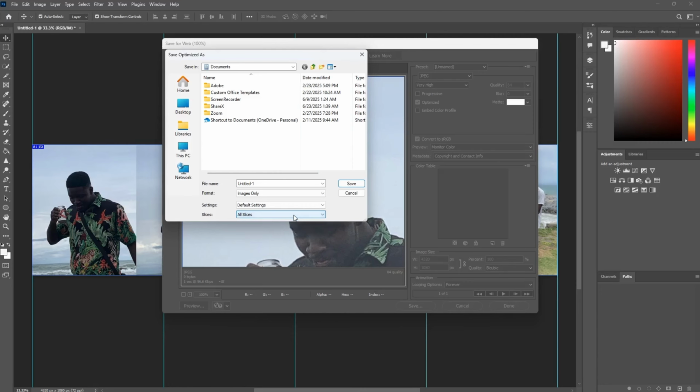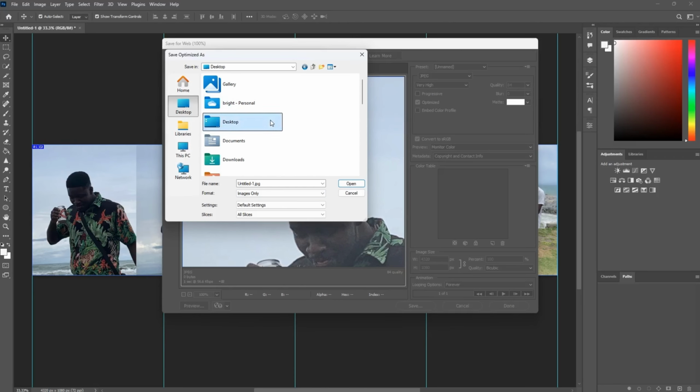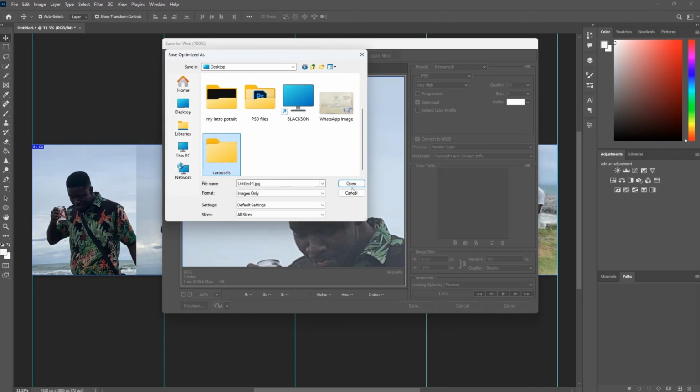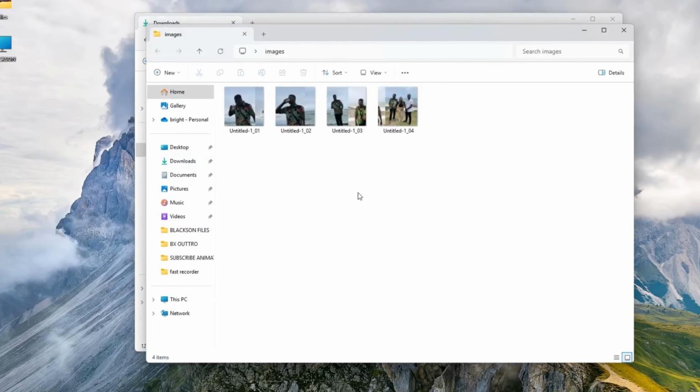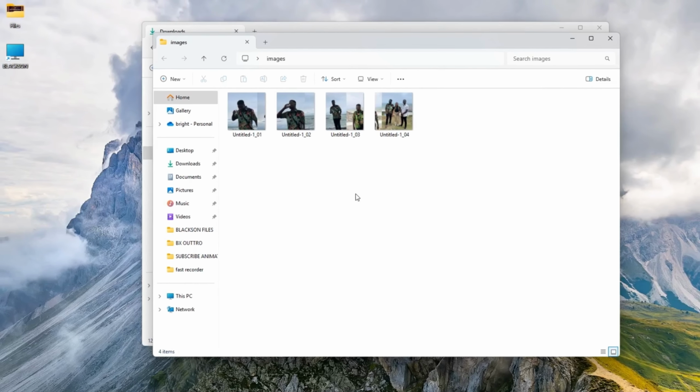And please make sure your file format is image only, and make sure you select all slices. Go to where you want to save your file, the folder, and make sure you save your file nicely. Then when you go to that folder, you can see all your slice images in that folder.